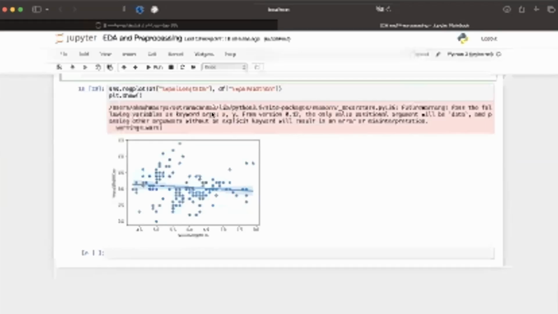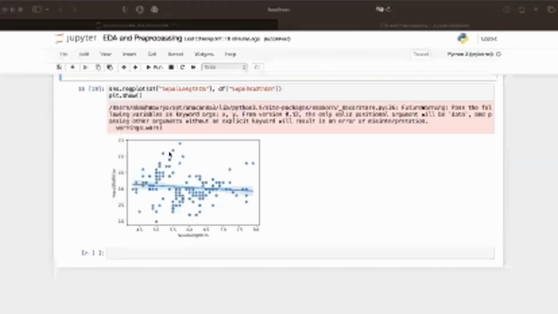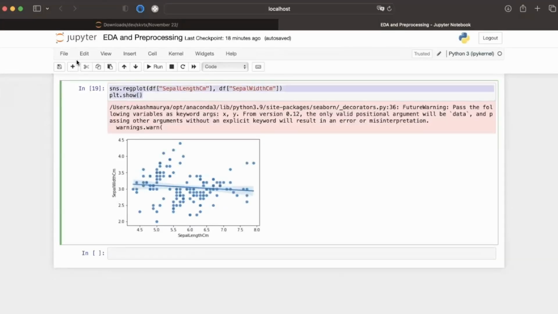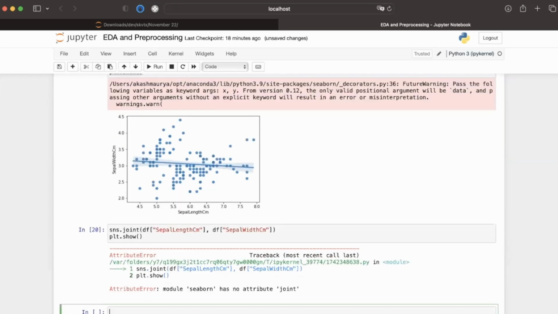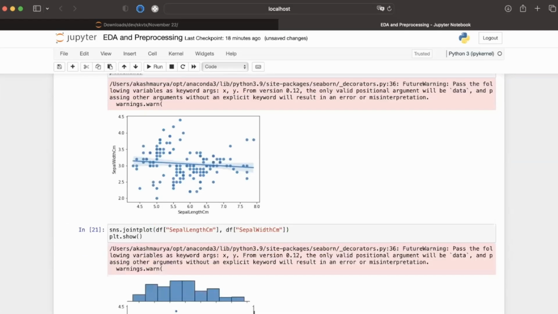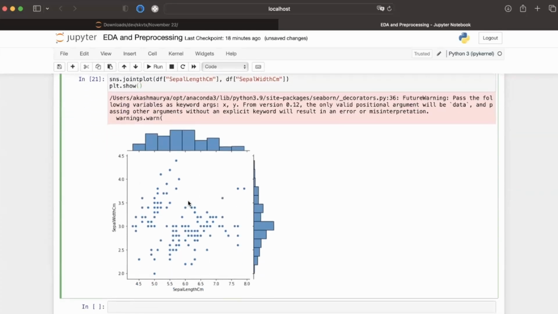How can you simply find out the correlation between two values in arrays? I'll tell you that. There is one thing called joint plot, right? Let's say the same thing. If I plot a joint plot, now you see here it is not only giving you the regression plot, but along with it, it is also telling you the distribution of the data.